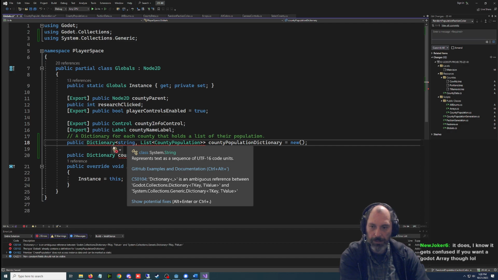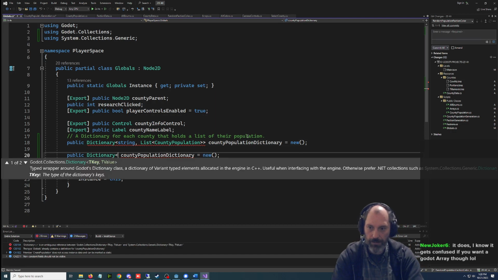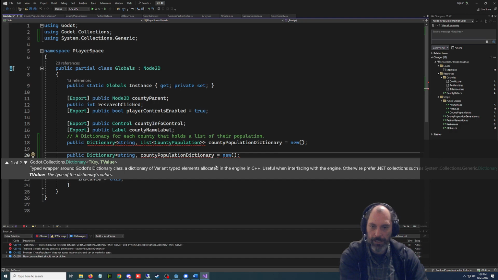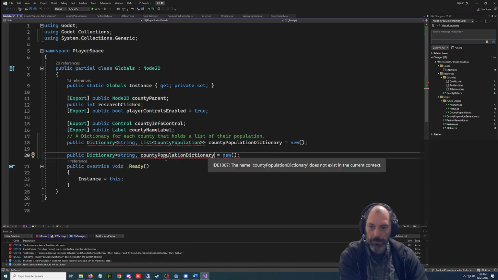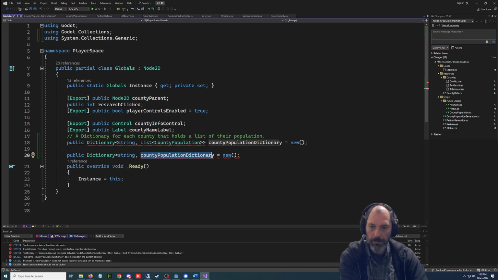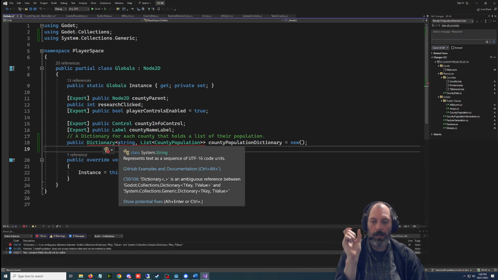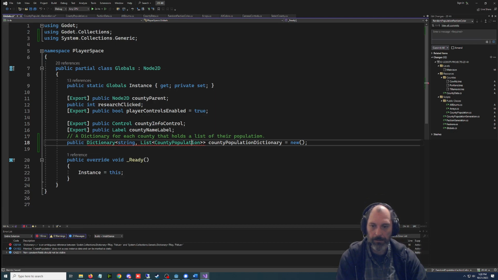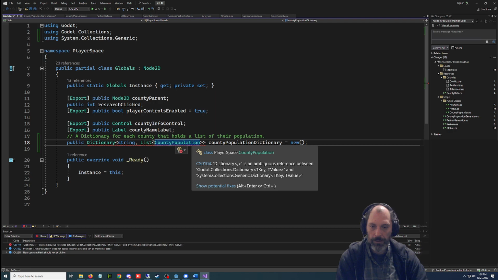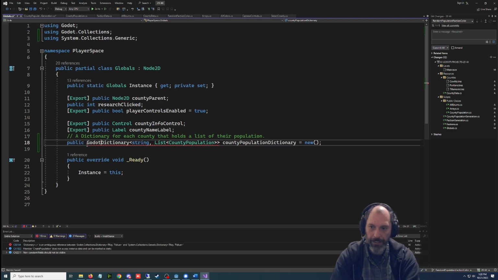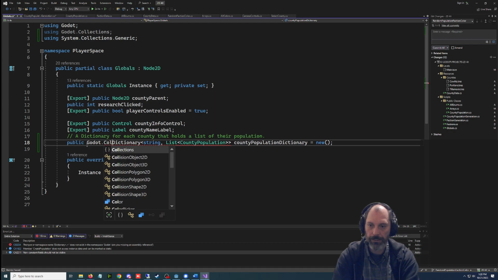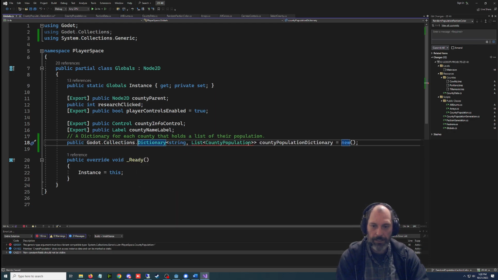Yeah, so now it's confused because I put this thing in here. Can we do this though? You sent me that screenshot yesterday. Well, this would be working if we weren't. This is exactly what we need, because we're going to use the name of the county to get the list of people that lives in there. It's not necessarily saying it's bad, it just says it wants this Godot collections thing here. And now it says it's bad.